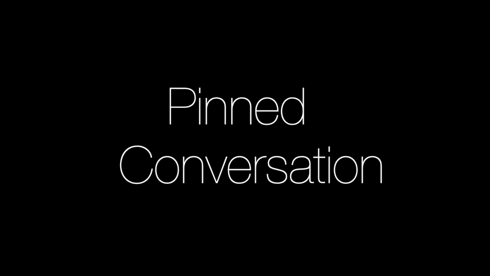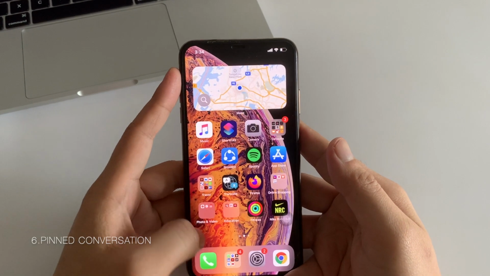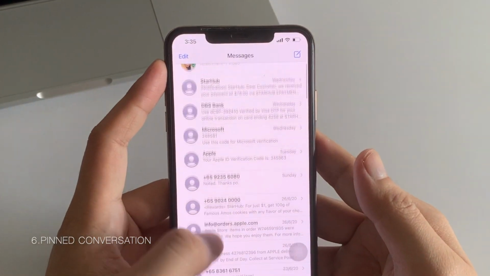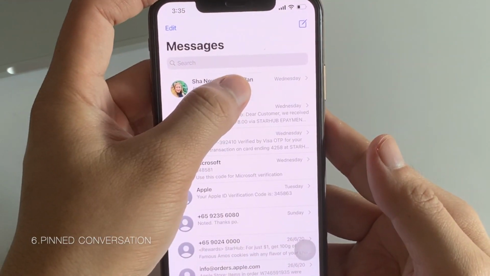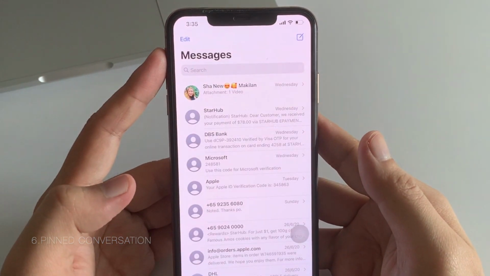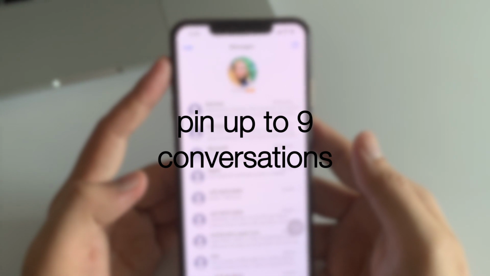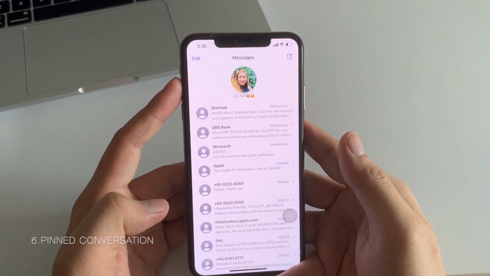In conversation. By pressing the conversation in your messages, it will give you an option to pin your conversation. You can pin up to 9 of your most important conversations to the top of your conversation list so you can easily get to them.